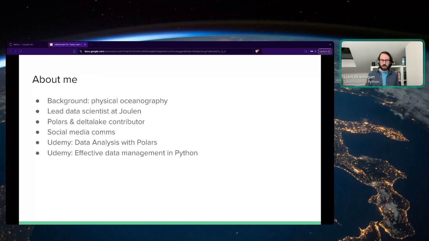So briefly about me, my background's in physical oceanography, where I did my PhD. I'm currently lead data scientist at Julian, where I build grid-scale battery optimization software around the ideas I'm going to present here. In open source terms, I'm a minor contributor to Polars and Delta Lake, primarily in documentation. I post a lot about data science on social media, so you can find me across all the networks. I have a popular Udemy course on Polars, and I'm launching a new Udemy course on using lakehouses in Python.